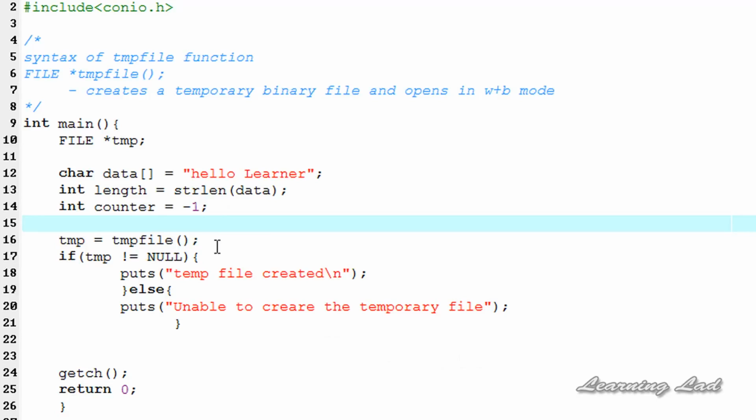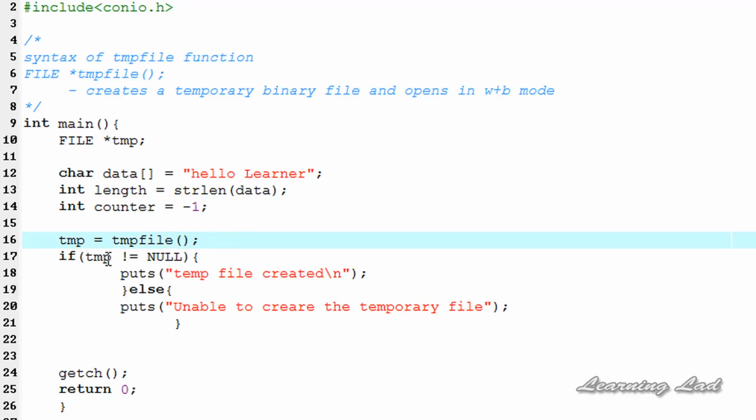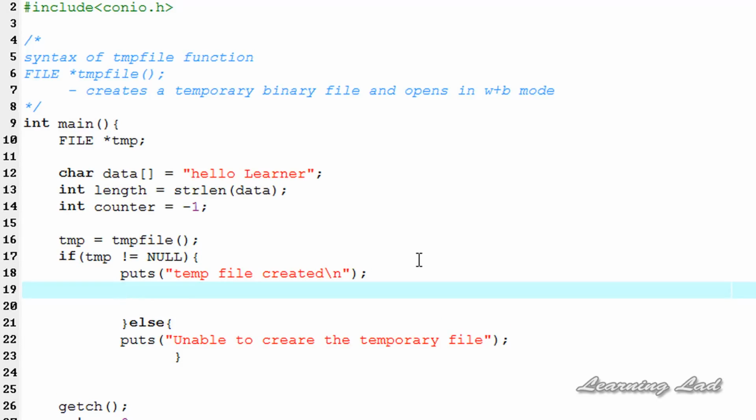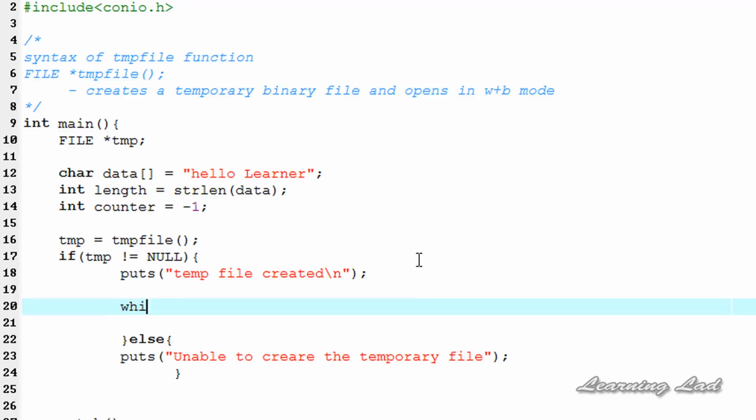Next we'll be creating this temporary file. Then we are checking whether the file has been created successfully or not. If the temporary file has been created successfully, then we will be writing to that file. So I'm going to use the while loop. It's going to be while, and we're going to write plus plus counter. We are incrementing the counter variable value.